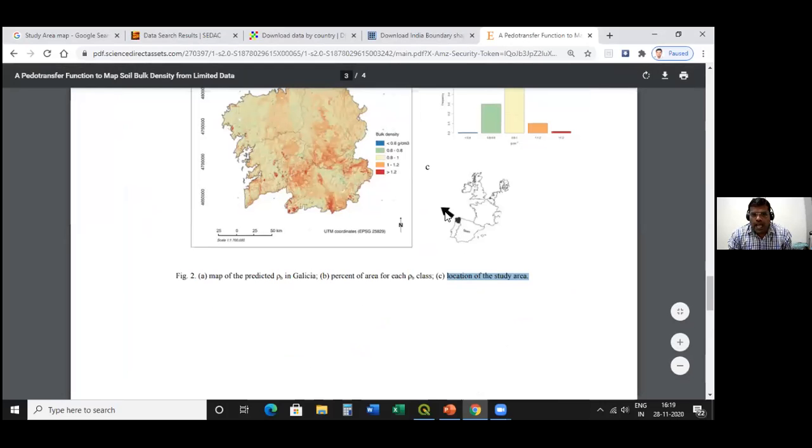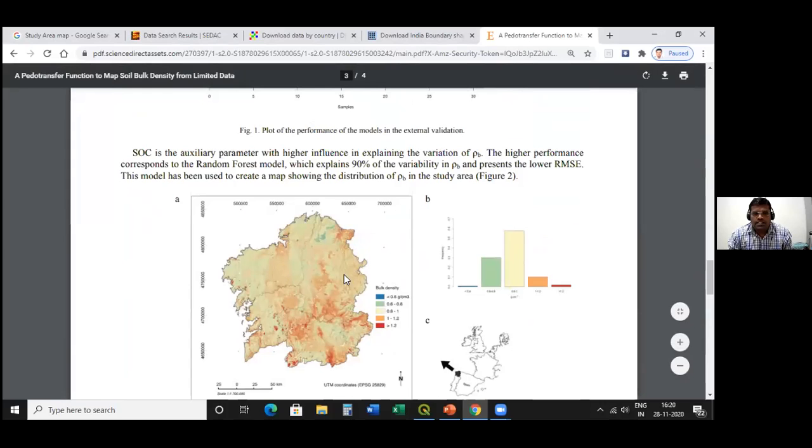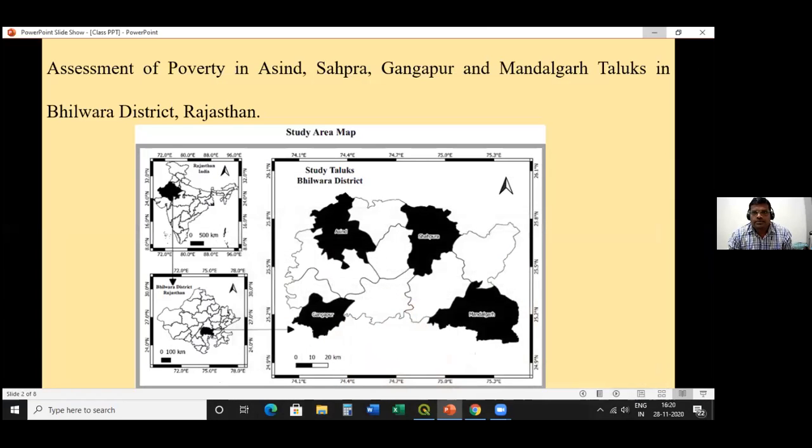Then they have given an arrow. Then this arrow represented the bigger image or the larger image of their study area, right? So we will see how to do that in today's class, right? In the final output of today's class, we should have an image like this, right?